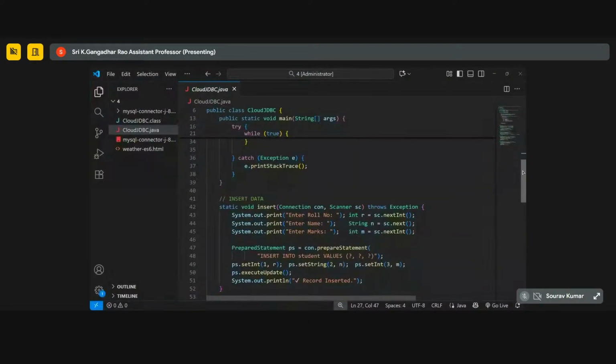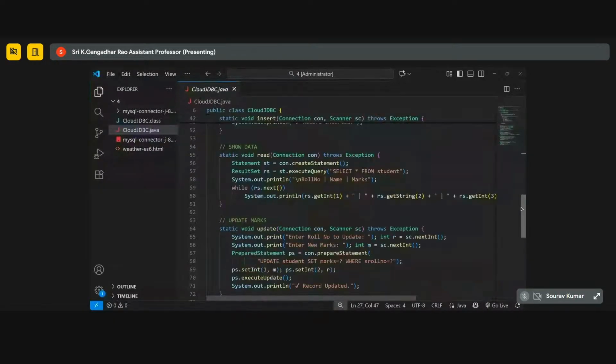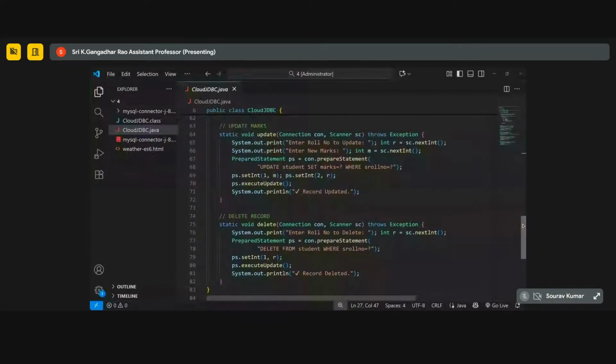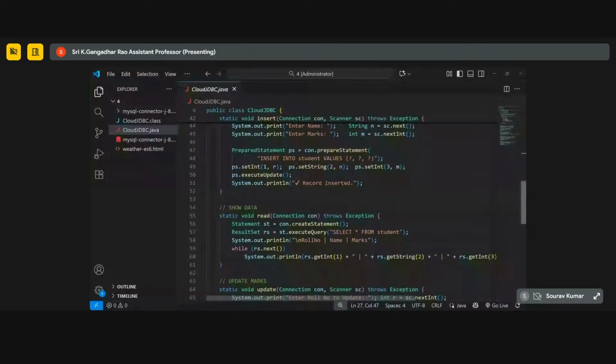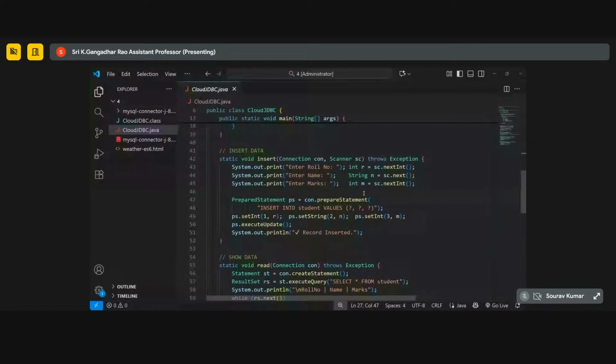Then I have written functions for each requirement: insert function, read function, update function, delete function, and all I have written. And the logic is, for passing any statement, like I want to insert some data into the database, what should be done? Whatever data I have taken now: first, roll number I should take, then name, and then marks. Once every data is taken, then I have to write a query. For writing a query, I should know SQL, right? You should know SQL.